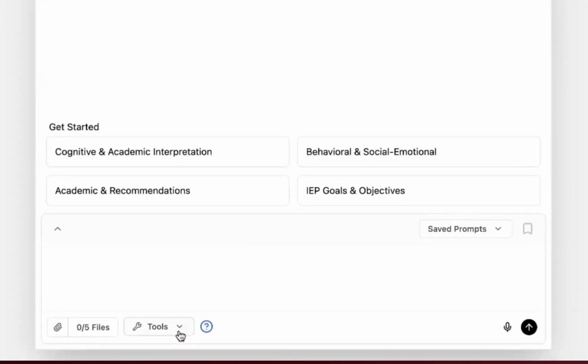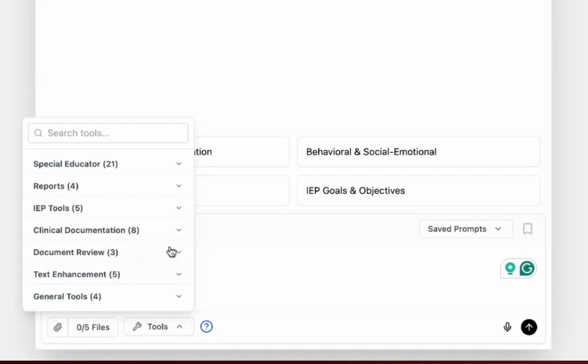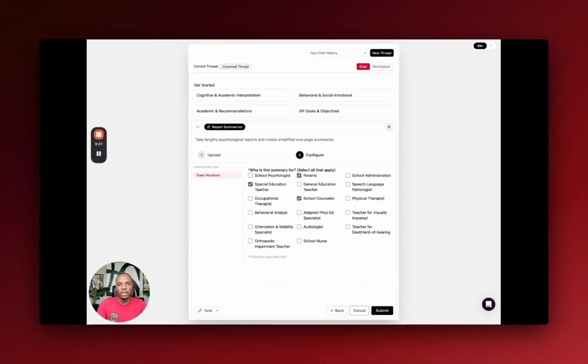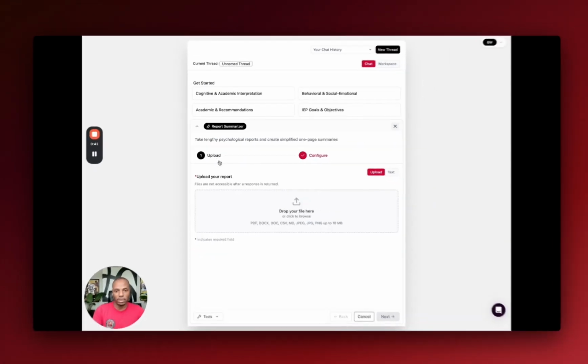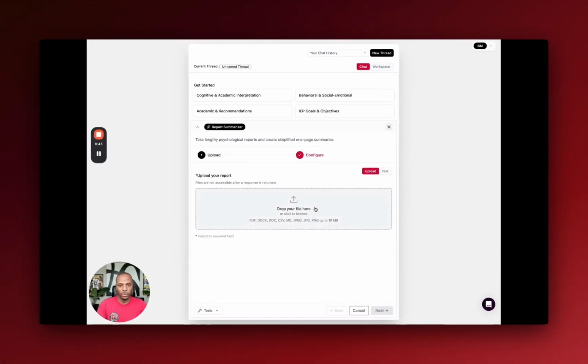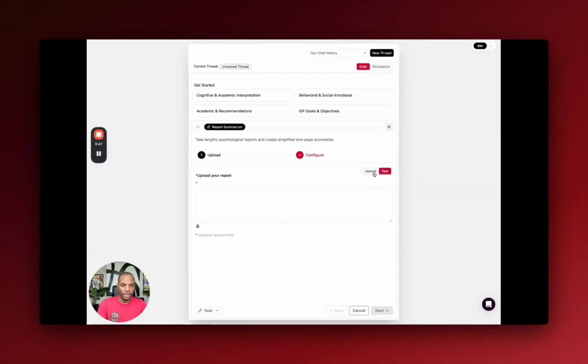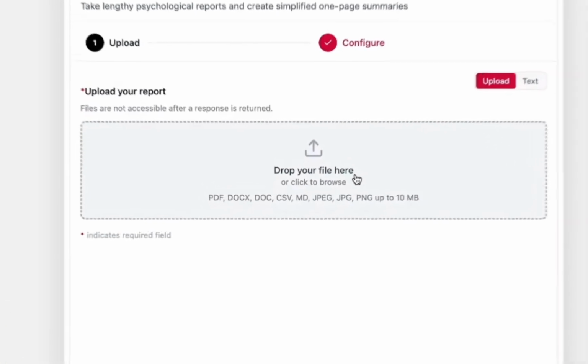You're going to go to Tools, click that drop down. You're going to go back to where it says Reports. Now, from Reports, you're going to go to where it says Report Summarizer. Go ahead and click into that tool. Now you can see where you can upload. We click on upload. Just like before, you can drag and drop your file, or if you want, you can paste in. Let's go ahead and click upload.